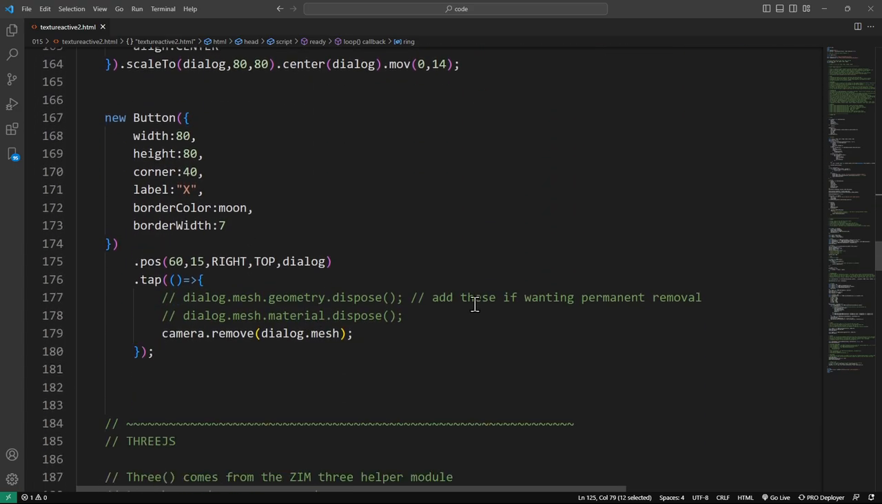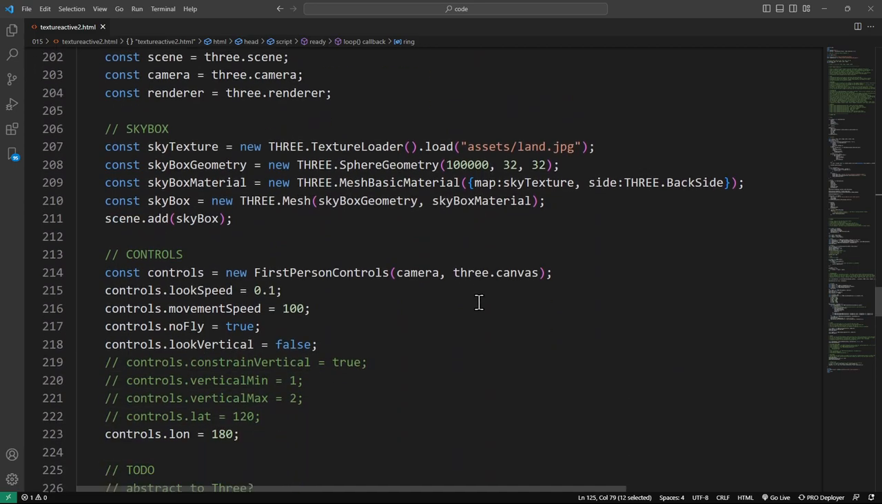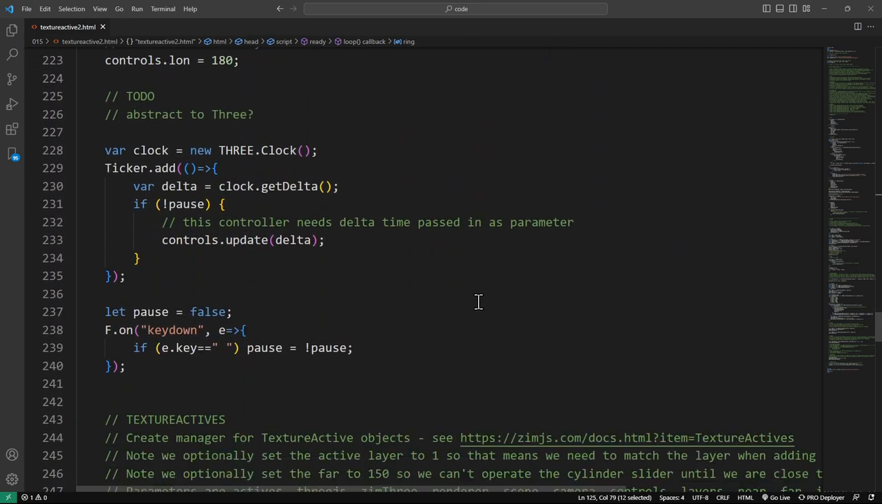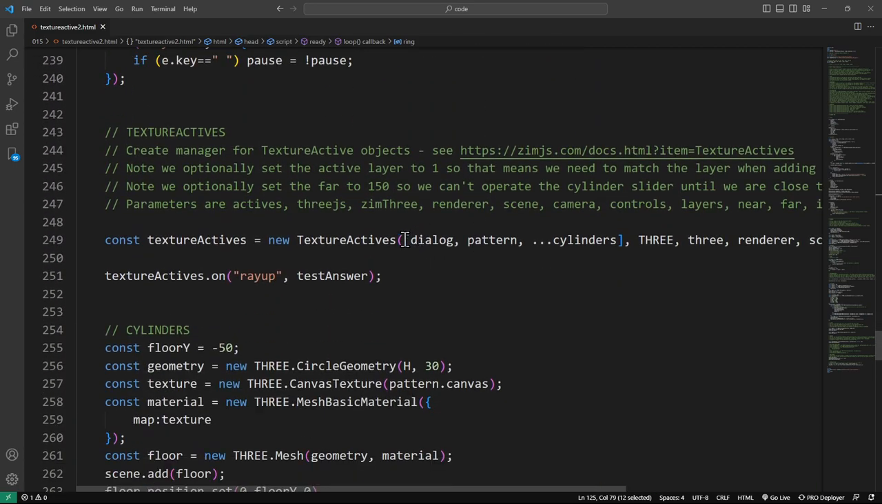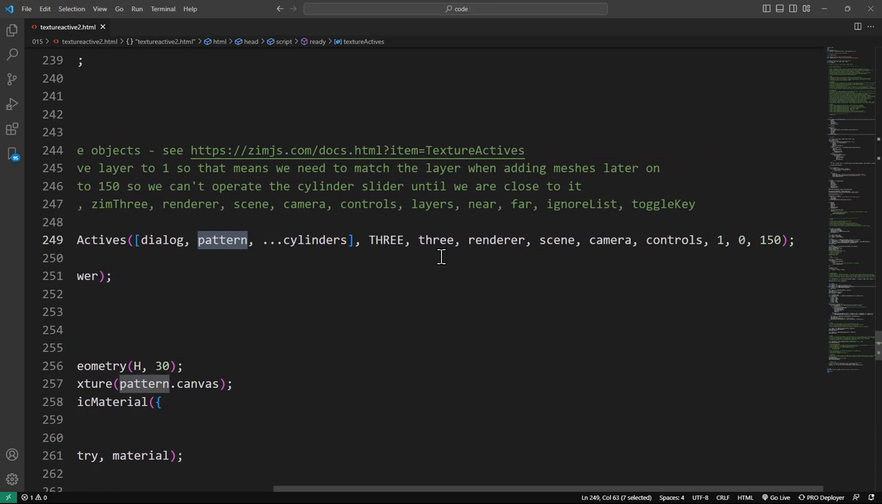Alrighty, so coming on down then to our texture actives. So the dialog, the pattern on the floor, remember that from a long time ago? That was the little squares. We're passing in a reference to our three object, our ZIM 3 object, Three.js, the ZIM, the render, the scene, the camera, and the controls.